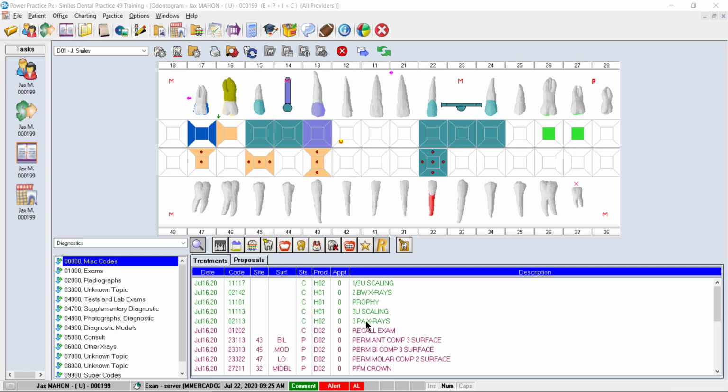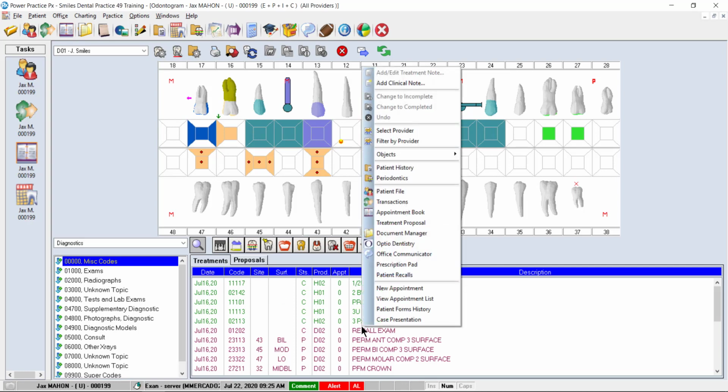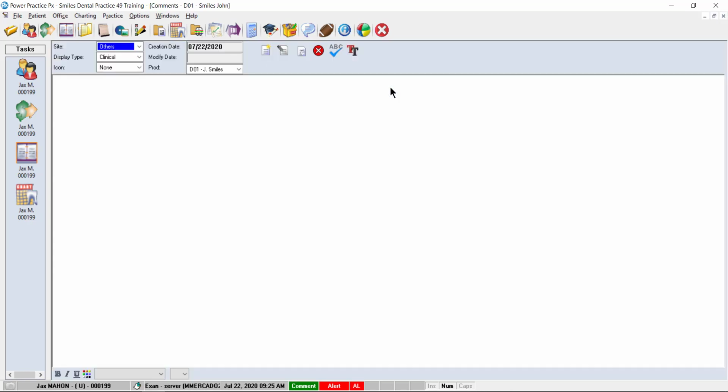The fastest way to write a clinical note from the odontogram is by moving your cursor down in the treatment area. In here, we're going to right-click and select Add Clinical Note. This will open up a big white page for us where we can just freeform type the note, or we could also choose from our templates.